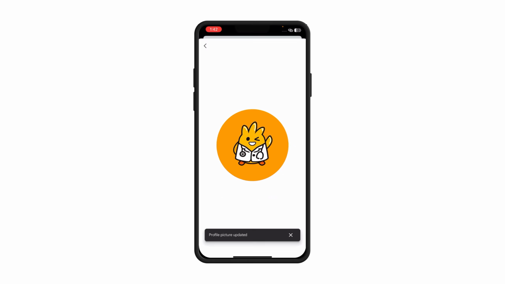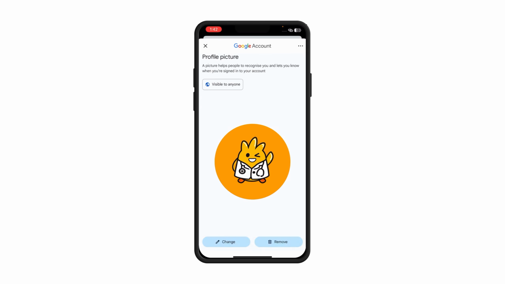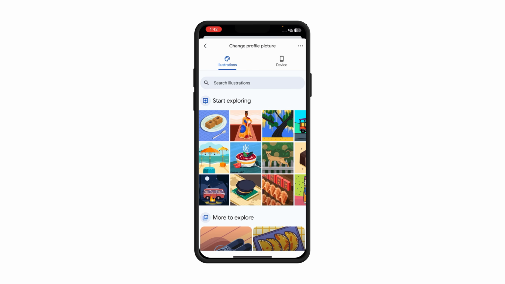So this is how you can basically add or change your profile picture in Google accounts. So if you have previously added yours and you love to change it, you can just click on this change. You can select from these illustration options. You can add from your device.